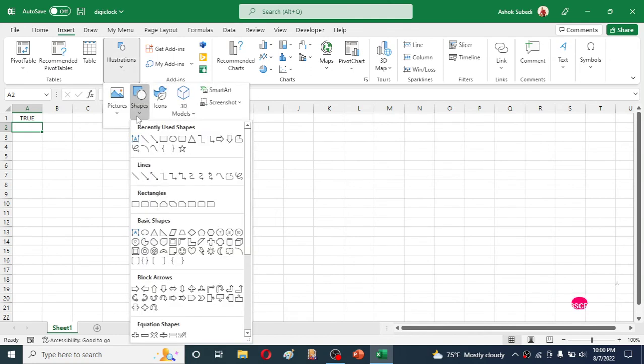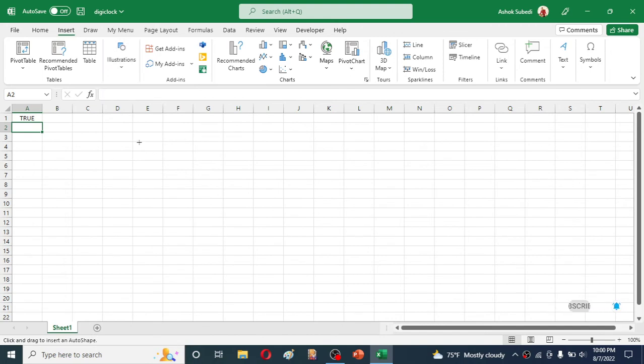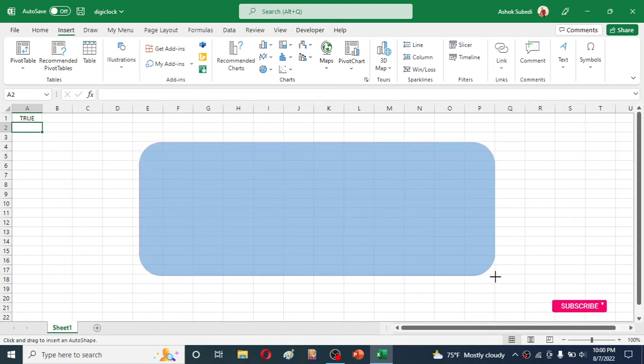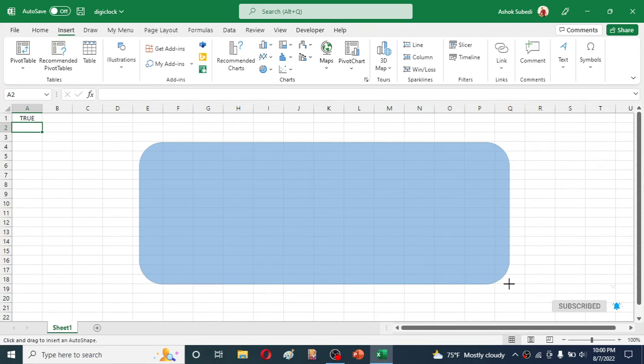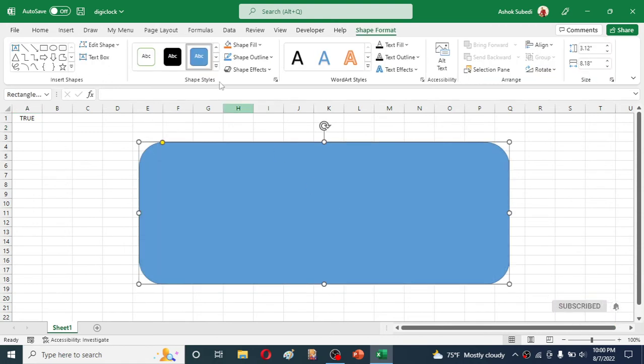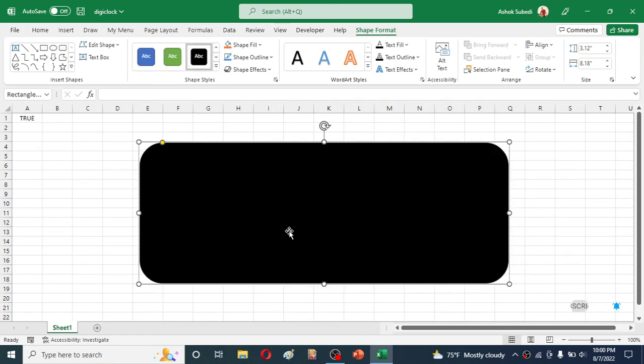If you are using a previous version of Excel, then you can directly go to the Shapes option from the Insert menu. Go to Shapes and choose one shape style. Here I am choosing this digital clock. Now after drawing this shape, you can choose the color of the shape from here. I am choosing this color, black color.